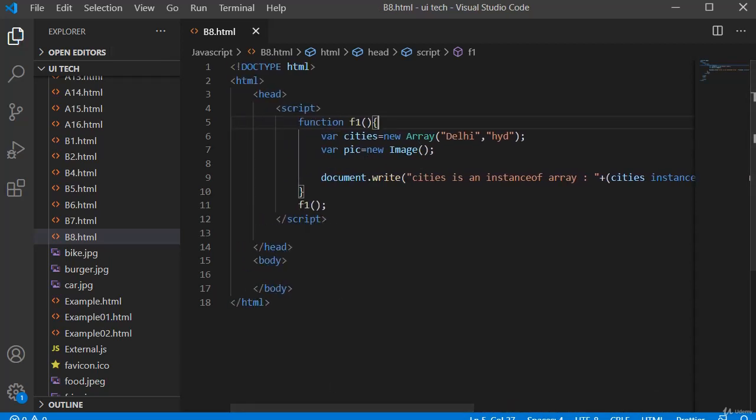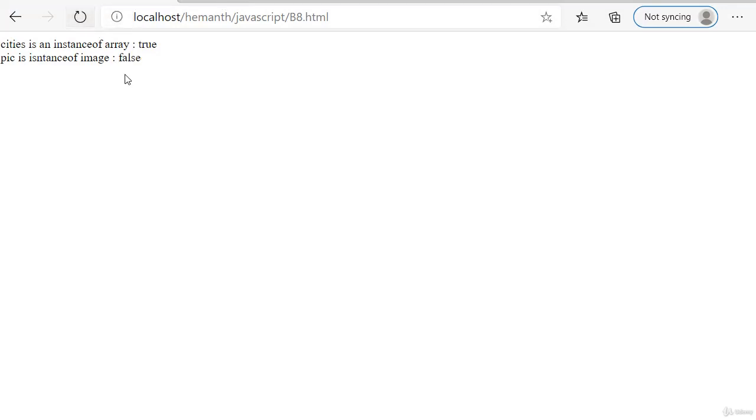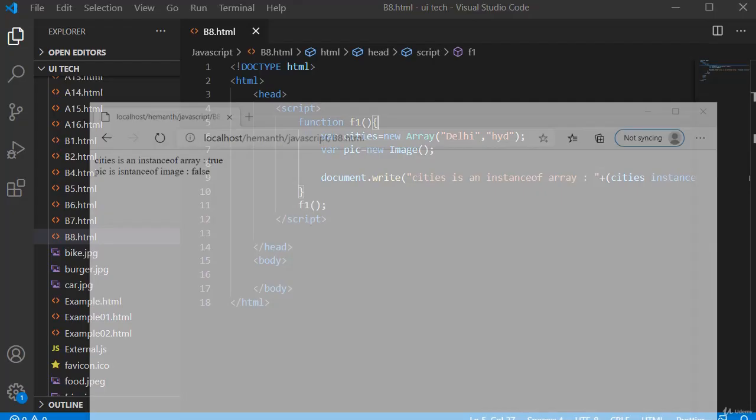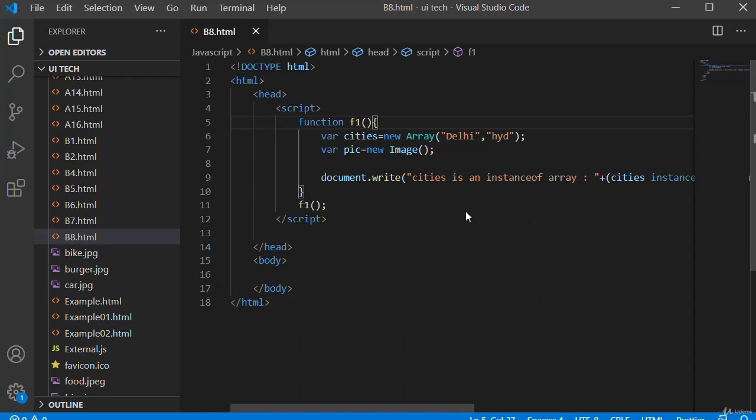Just save it, go to the browser, refresh it. It is giving me false as output. This is how we can work with the instanceof operator.